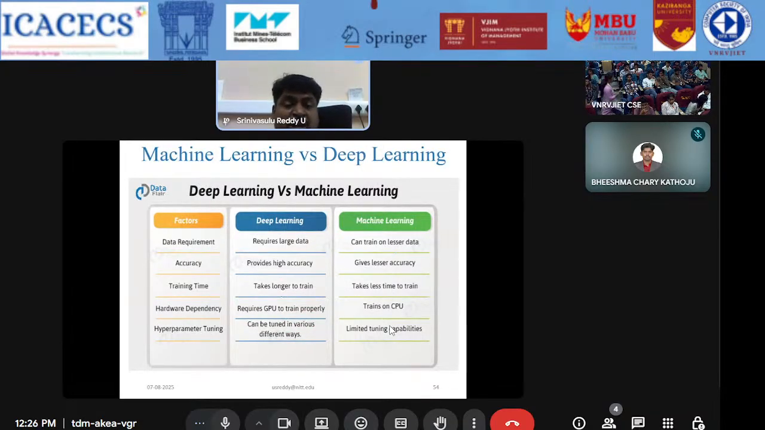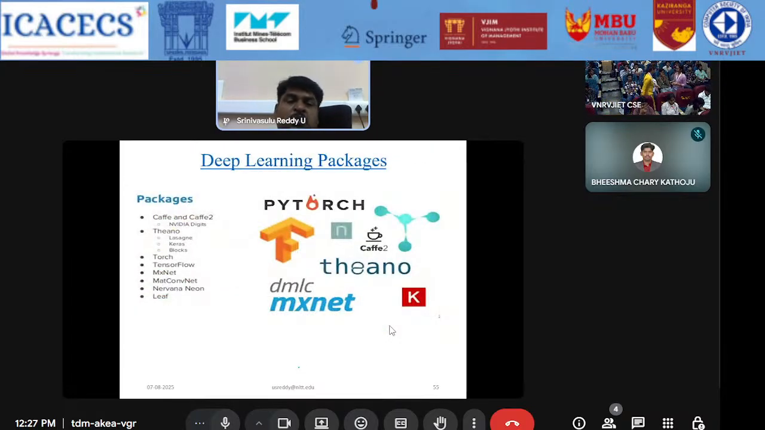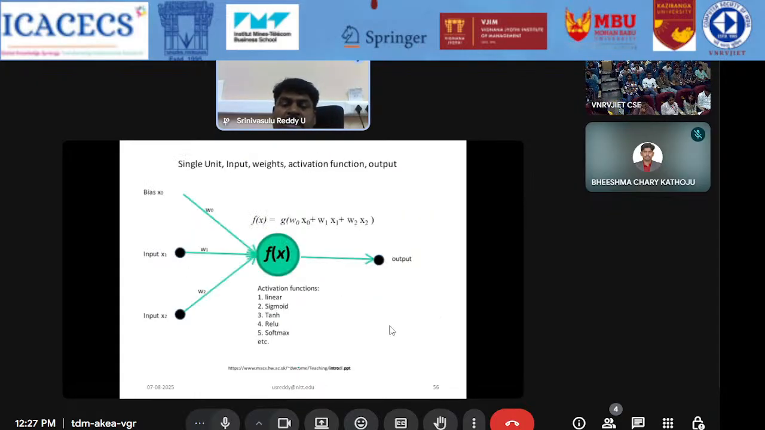Now see the dependency. Deep learning requires large data, while machine learning requires less data. In accuracy, deep learning is high and machine learning is less. Deep learning takes longer time, and this longer time is reduced by using QPU, quantum processing. It requires hardware, GPU, whereas machine learning needs only CPU. Higher hyperparameter tuning can be done. These are some of the Python packages we are using: PyTorch, TensorFlow, and scikit-learn.